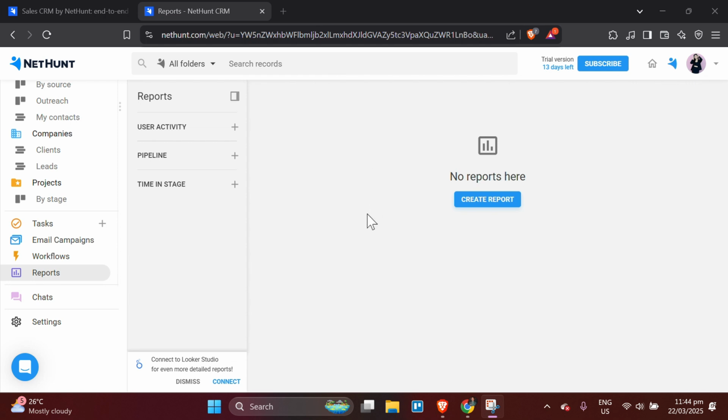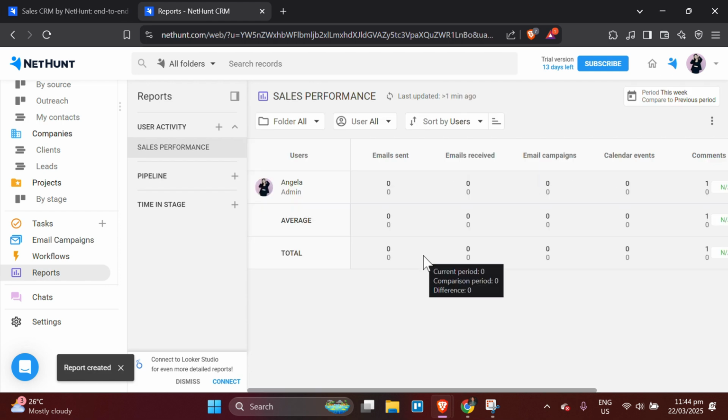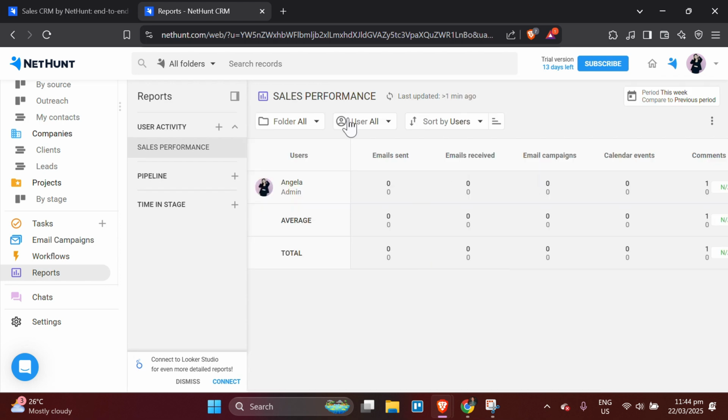Generate sales reports. You can generate reports based on various criteria such as sales performance, lead conversion rates, or team productivity. Custom reports. You can also create custom reports by choosing specific metrics and timeframes. Export data. Reports can be exported in different formats such as PDF or Excel for easy sharing with your team or management.